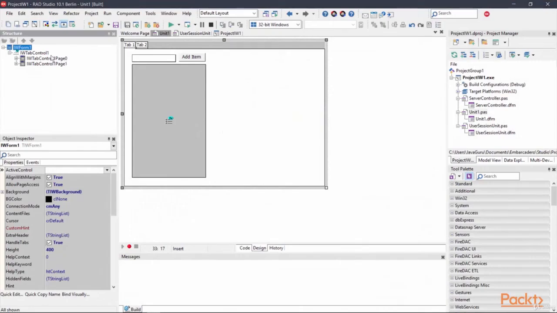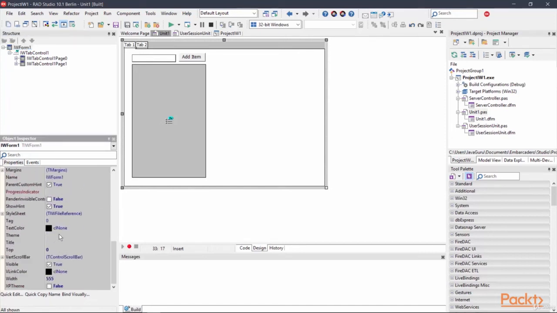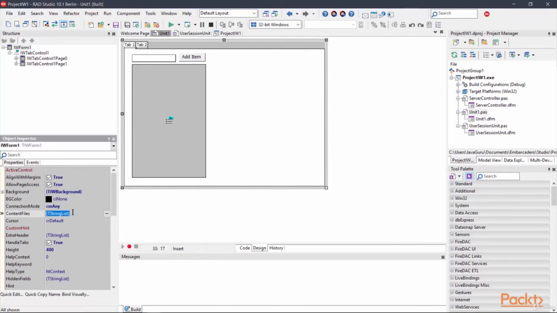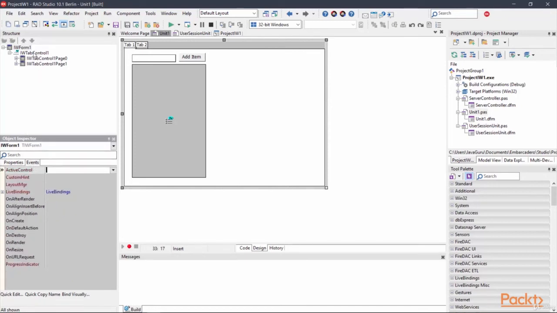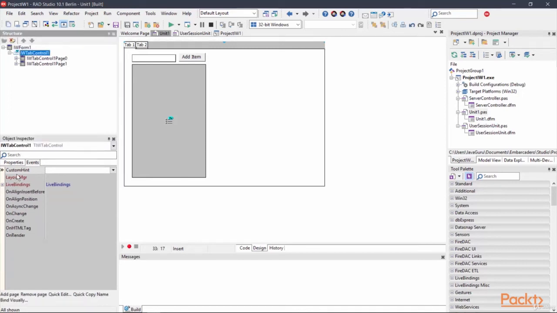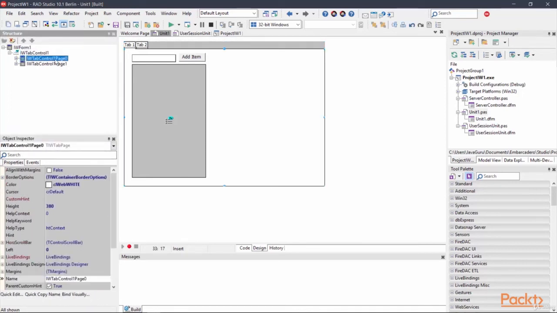So it's time to demo. So here is the demo application for you to demonstrate the Intraweb web framework. Here is the Intraweb form. We got plenty of properties, for example, content files, JavaScript, and background color, and we got a few events on our form. So I got an Intraweb tab control. You can see this, and we got two pages, page 0, page 1.